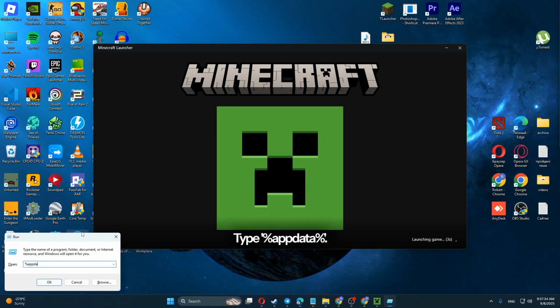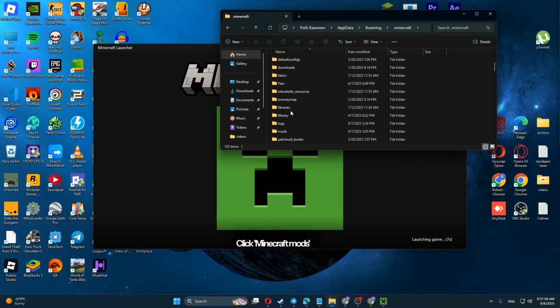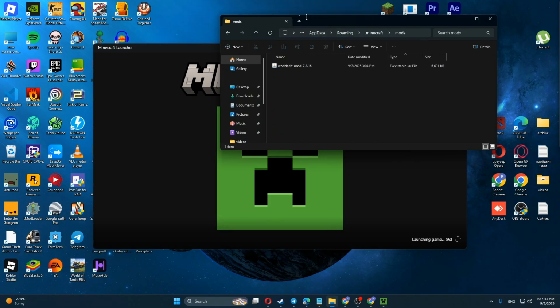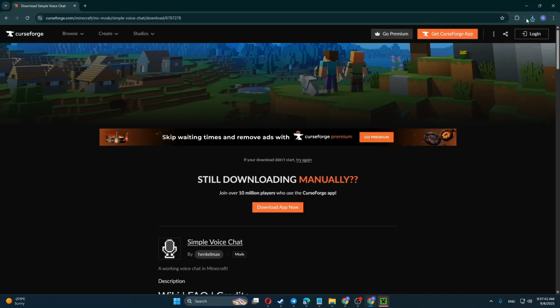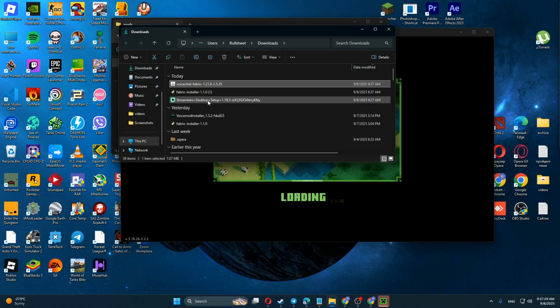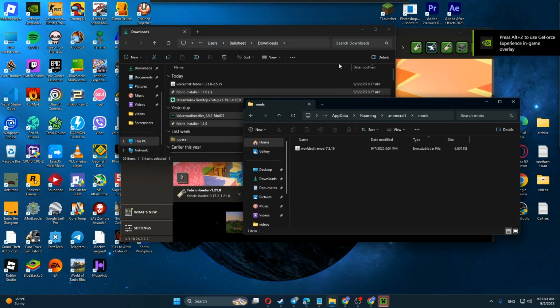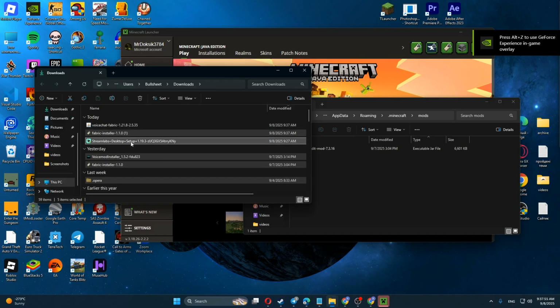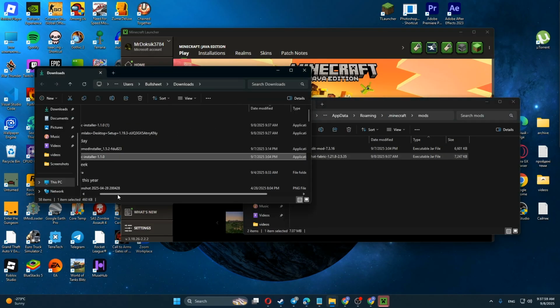Type %appdata%. Click OK. Click Minecraft, Mods, and move Simple Voice Chat here. You can delete the rest. Just move Simple Voice Chat here. That's how we move it.